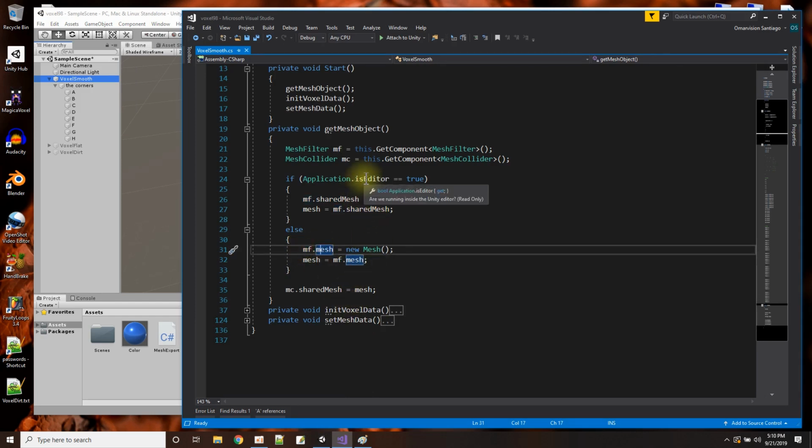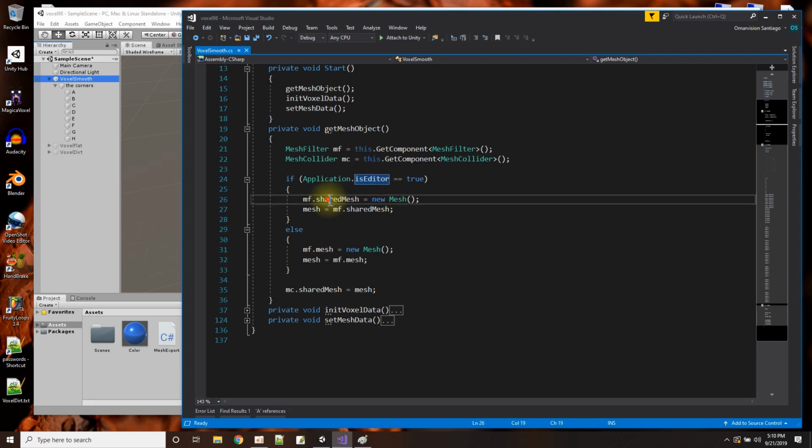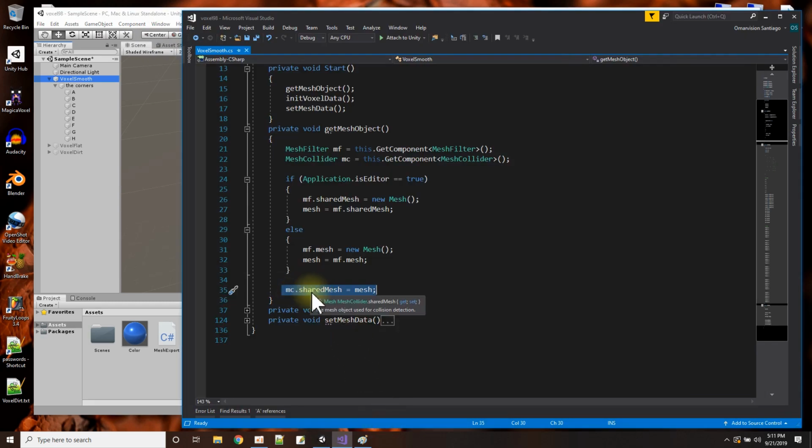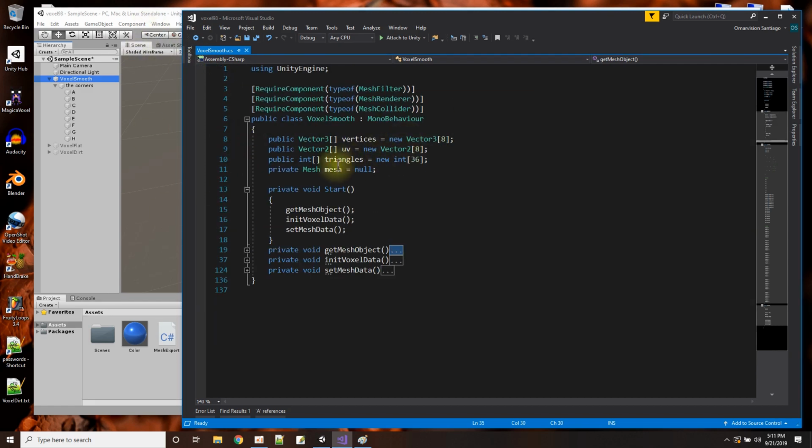So if I'm using the Unity editor, I make a new mesh on the shared mesh of the mesh filter. Otherwise, I'll be making it on the mesh. So this sets the mesh filter to have a new mesh object. And then over here, I have the mesh collider. I got a pointer to the mesh collider right here, and I just set the mesh collider's mesh to equal the mesh from the mesh filter. So we know what we're colliding into. So this is all just setting up my little script's pointer to a mesh for my game object.